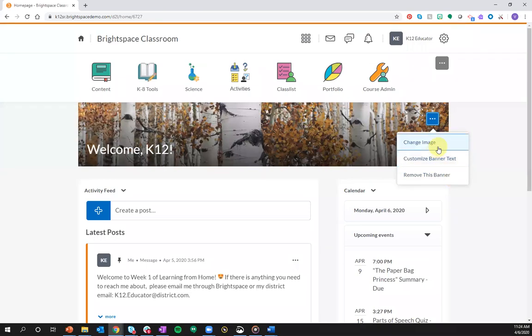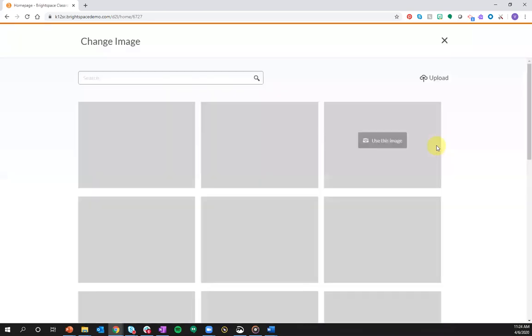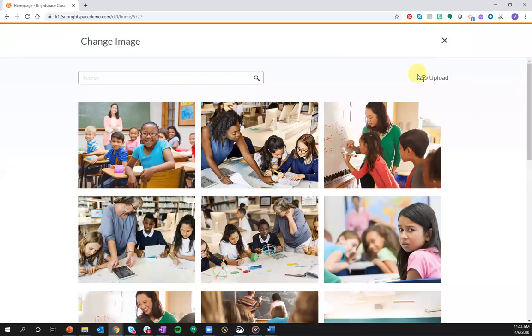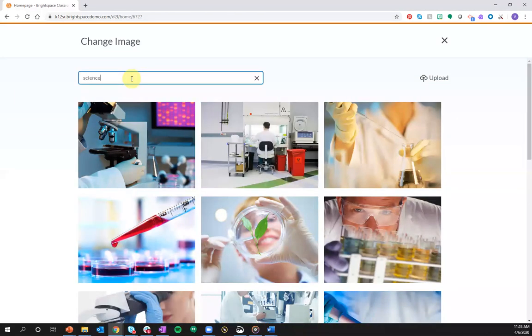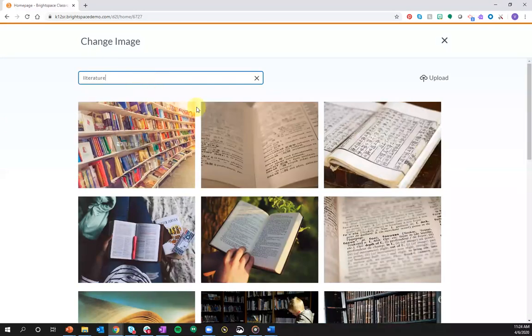So first I want to talk about changing the image. When I click change image, first option that I want to talk about is you are able to upload an image. So if you have some sort of image, maybe you had some projects that you had done and something in your classroom that you wanted to upload, you can totally do that. You can also search for various images here. So you could have it be science-based if you wanted. Maybe you want it to be based on the subject of your course. Maybe you teach English and you want something that's kind of literature focused.